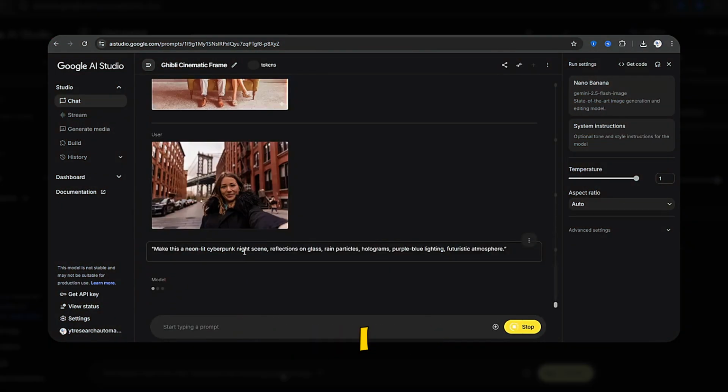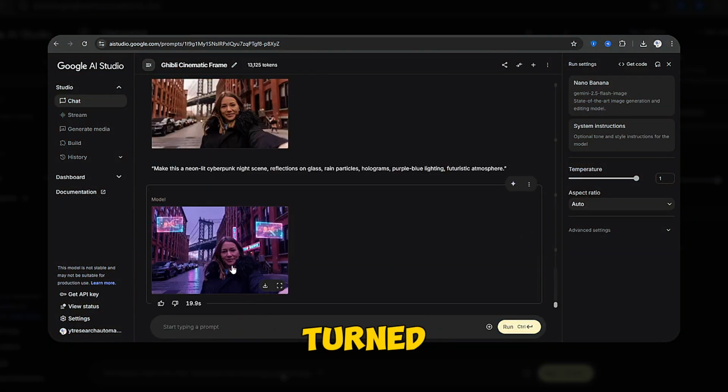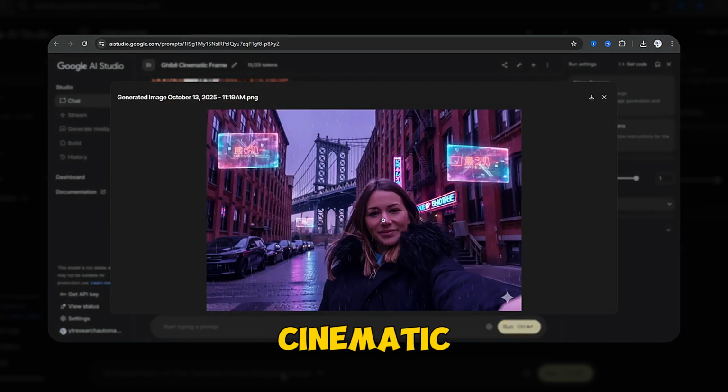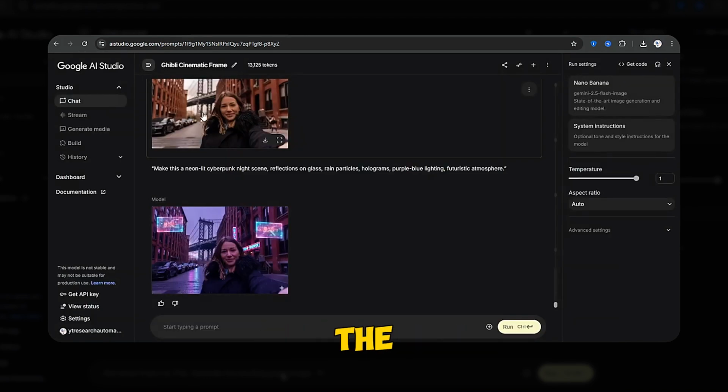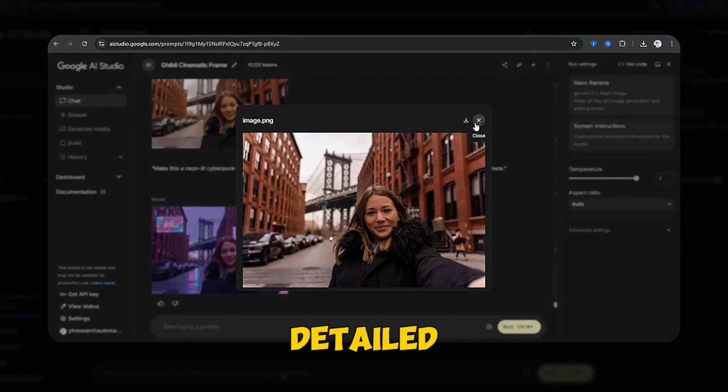And honestly, I didn't expect results this good. It turned into a futuristic cinematic shot. Lighting, reflections, and the whole environment look ultra-detailed and alive.